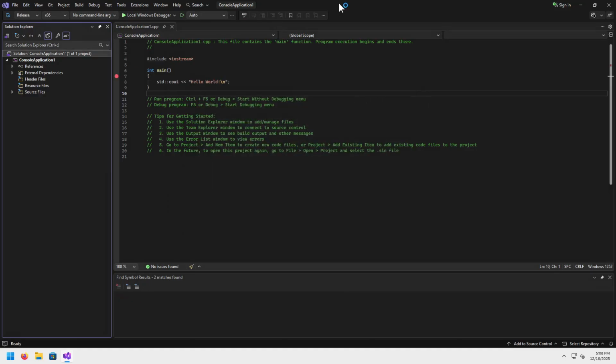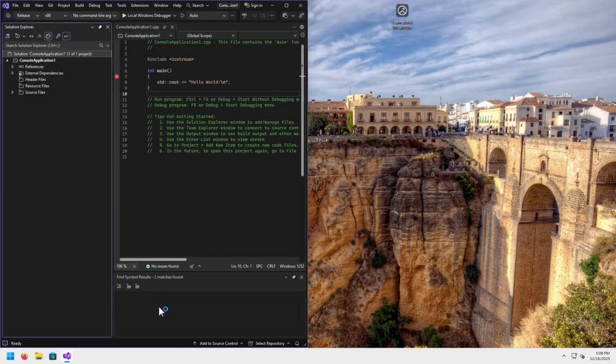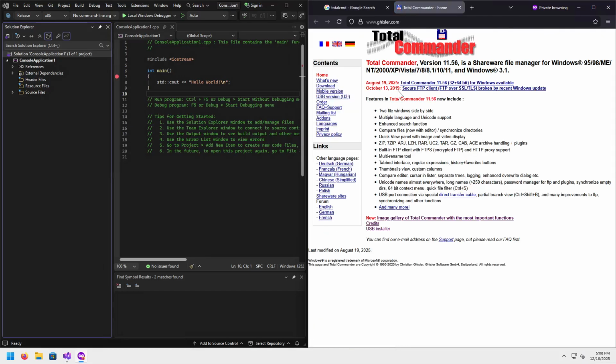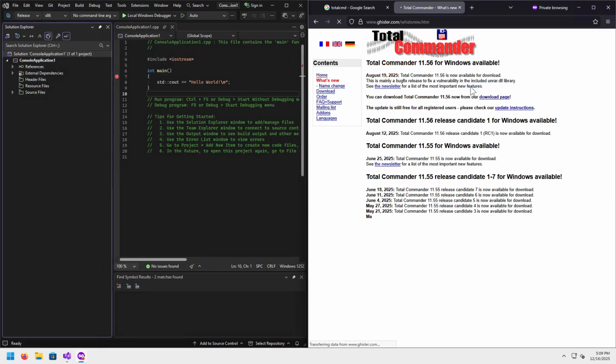Let's actually look at the files on the hard disk. Let me install a file manager that is superior, in my opinion, to File Explorer, which is Total Commander or maybe Double Commander. Let's go with Total Commander this time. So I searched on Google for Total CMD. I want the latest version, says August 19, 2025. Total Commander 11.56, 32-bit and 64-bit. We're going to try to install just the 64-bit version.